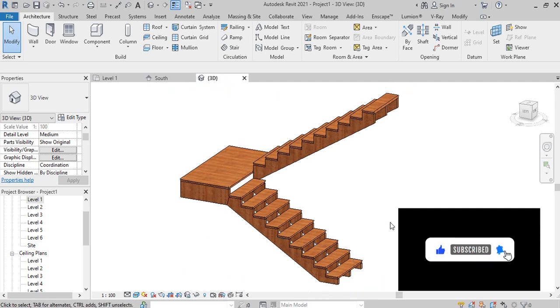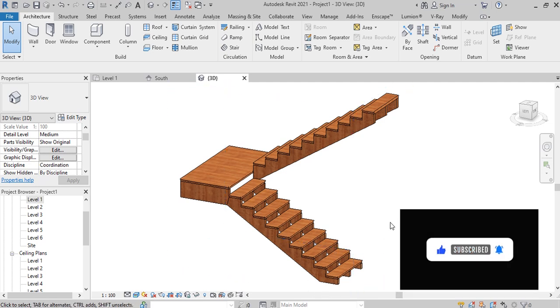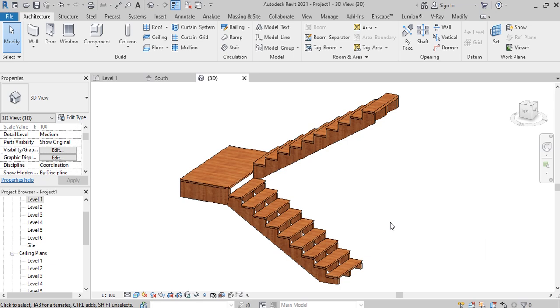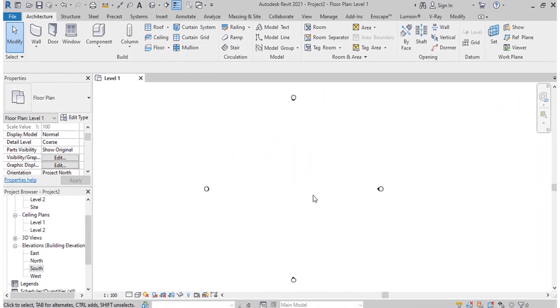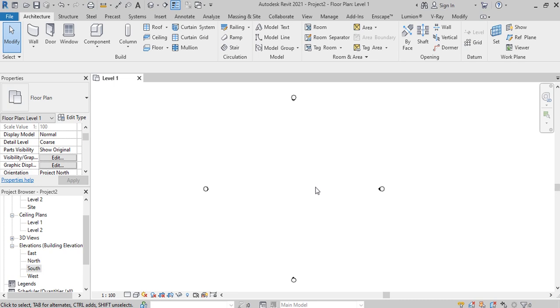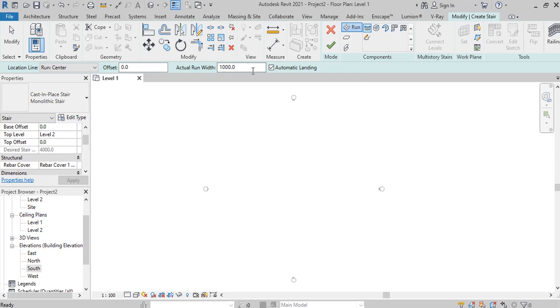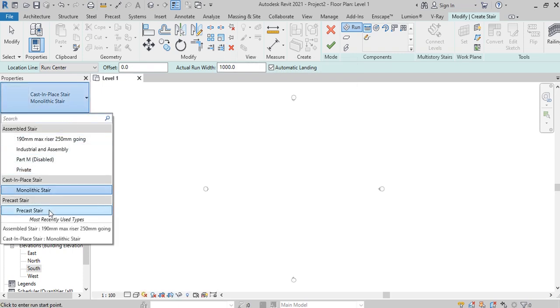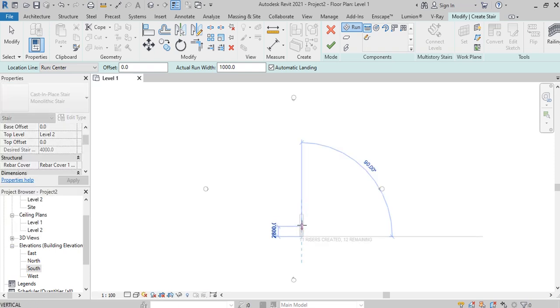And then the next thing I want to show you here is how you can design a monolithic stairs. So to do that, let's move on. For monolithic stairs, the first thing as always is to go to circulation panel and click on stairs. Change the type of stairs, alright. Here we have it as monolithic stair actually, so you just click on it and make a stairs like this.